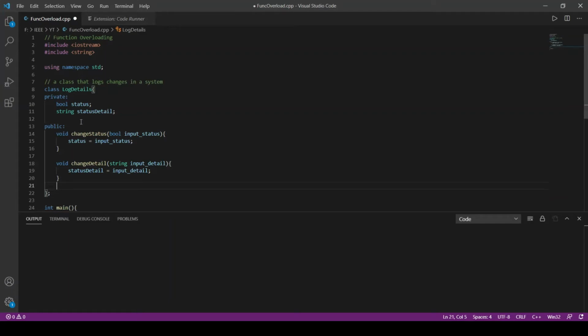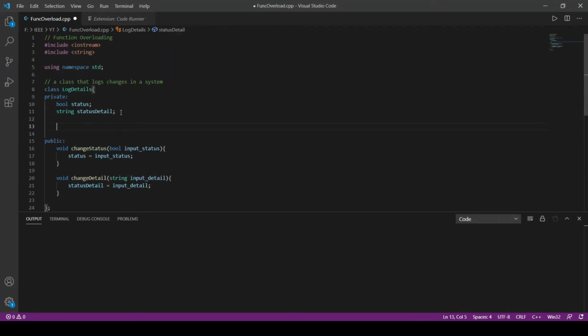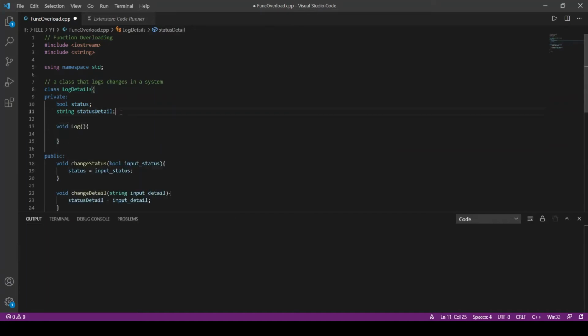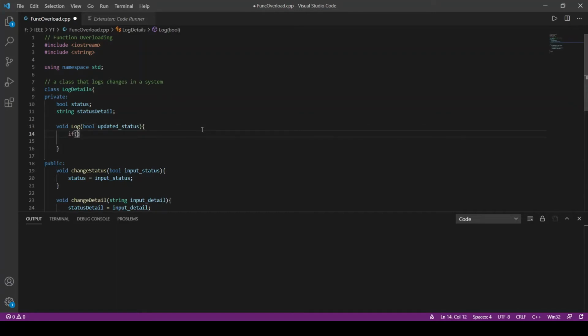We are trying to create a logger function, which means that we want that every time the value of status changes, it is displayed on the console. So let's write a function that logs these changes. Let's call it log. Now, depending on the type of update and status, we should be able to log a different message. So we pass in a boolean value. Let's call it updated status. And we check what the value is.